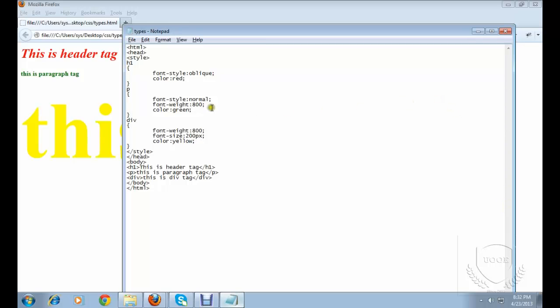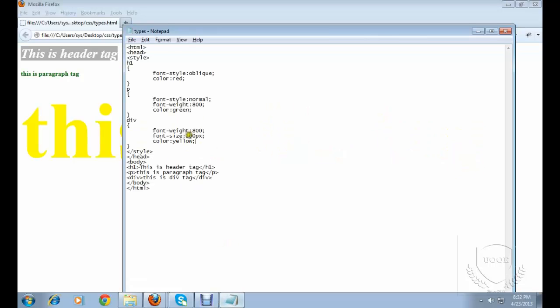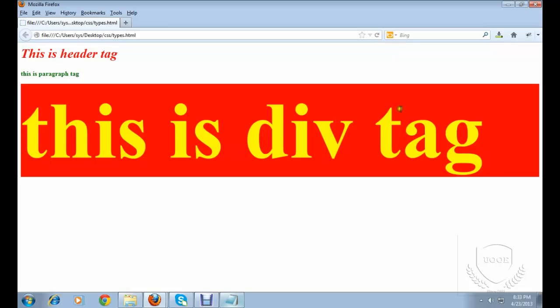Suppose you see here, for the font itself we apply color. If I want to change the background color, here we have one tag. Suppose I want to change the background color of the div tag, so this is the tag to use, like red. See here, the background of the particular div tag has been changed.